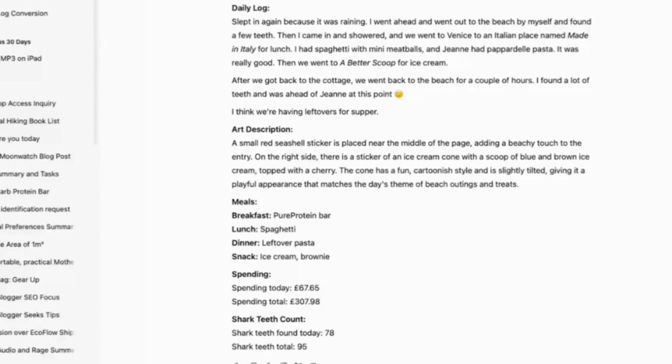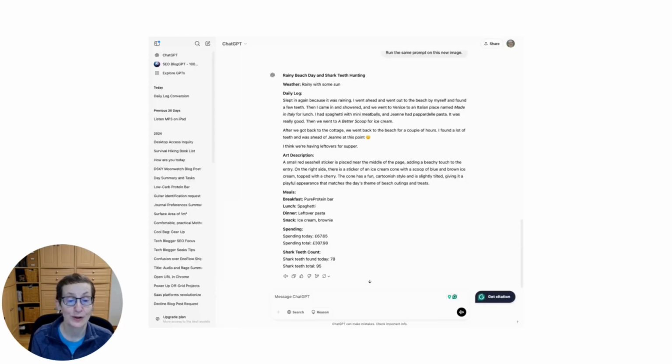Okay, so it goes into a little more detail than I like. You can see that it says it adds a beachy touch to the entry. And then on the right side, there's a sticker of an ice cream cone with a scoop of blue and brown ice cream topped with a cherry. So this really goes into a lot of detail, and it's pretty exciting for me. I guess I'm just a nerd here. This is really cool.